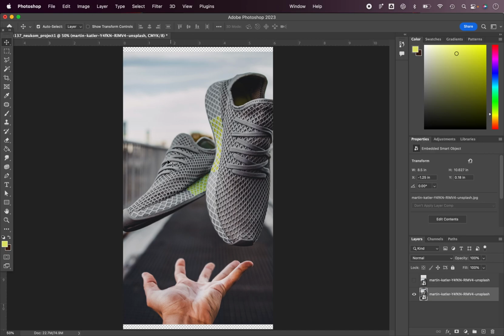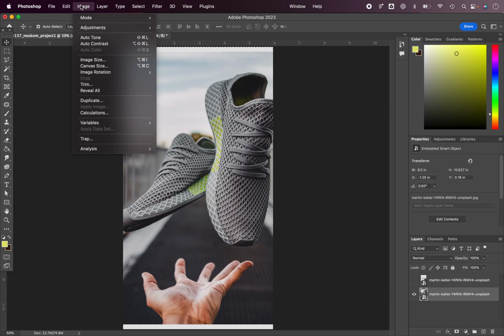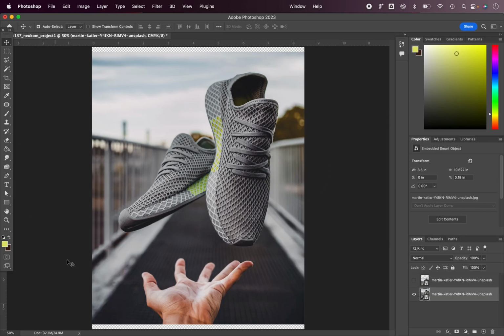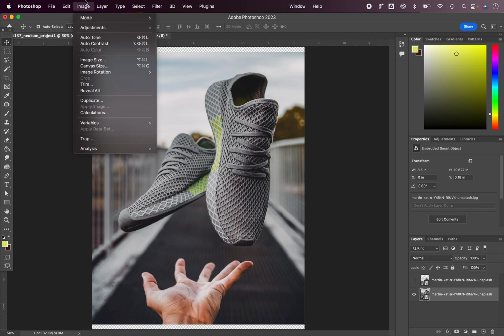So say your file looks something like this, you know it's the wrong size. You can always go to Image, Canvas Size, and then we're just going to make sure that the width is 8.5 inches. Hit OK, and you can see that now it's giving me the correct width. It just widened the artboard or the canvas. Now, say you've been working on a file that is probably better if it's too large and you want to make it smaller.